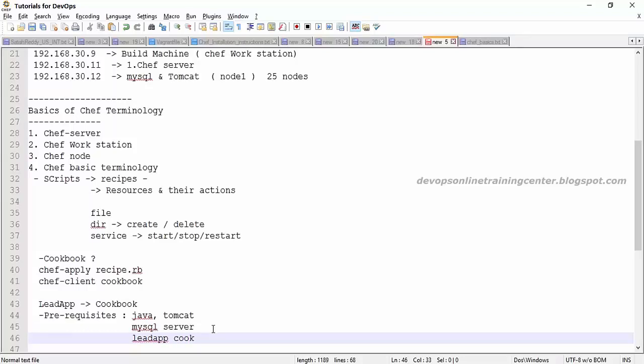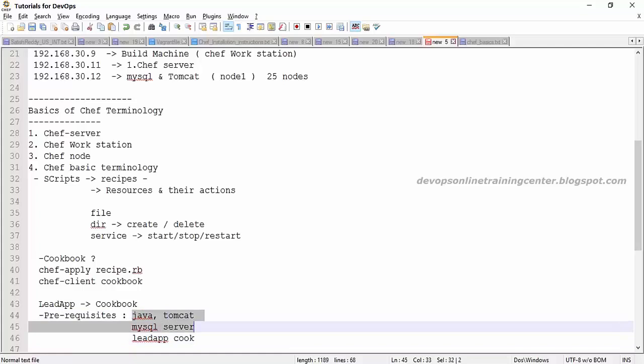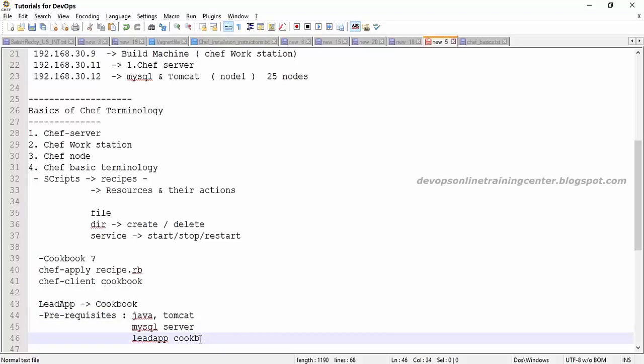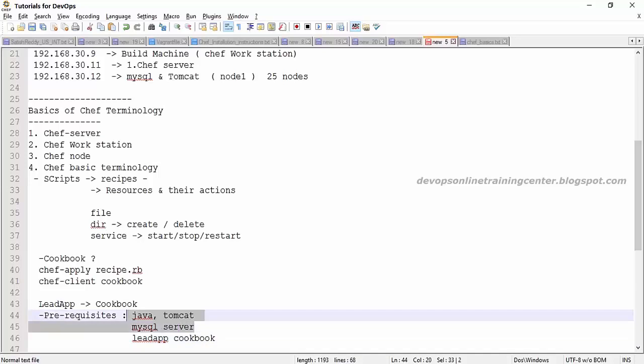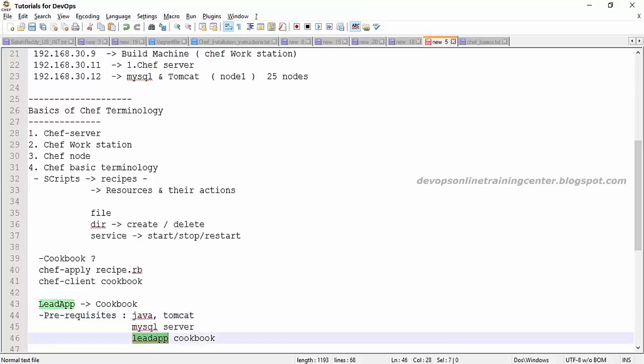Writing the cookbook for all of them is not required because these are already available in the Chef Supermarket. If you concentrate on only this cookbook, which is your application cookbook, that is more than enough. Now what I'm going to say is your lead app depends on these cookbooks. Simple. If you look at Java, Java depends on APT, something like that. Similarly, your lead app depends on MySQL, Java, Tomcat and all.